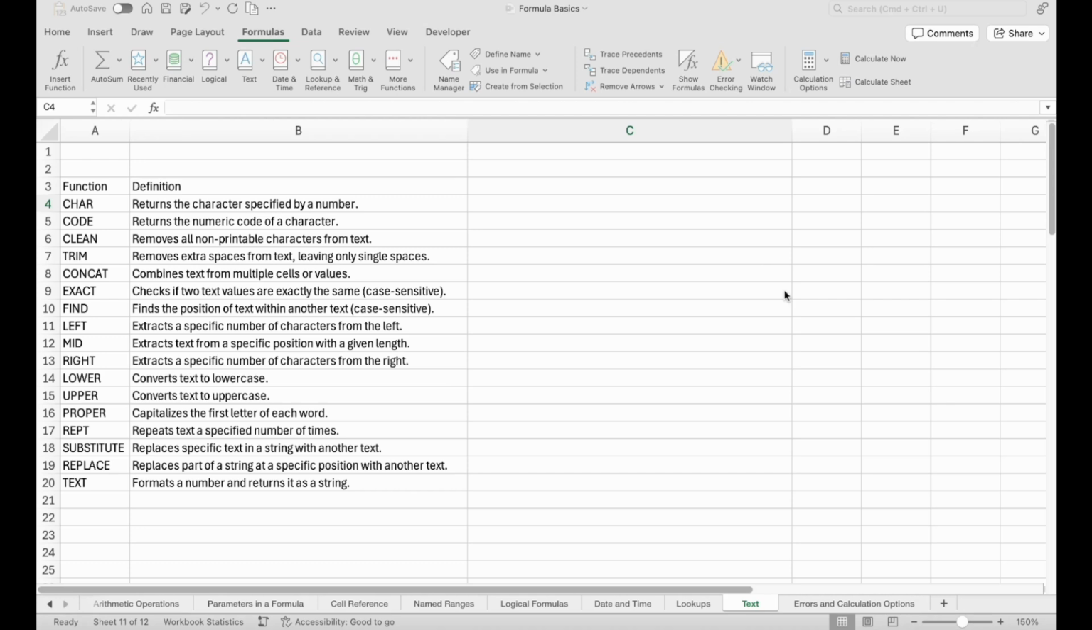Right. For example, if you have a name where the last name comes first and the first name comes last, you can use a combination of a few of these formulas. So for example, if you have a name where first and last name are in reverse order, you can basically get them in correct order using certain formulas from this list.